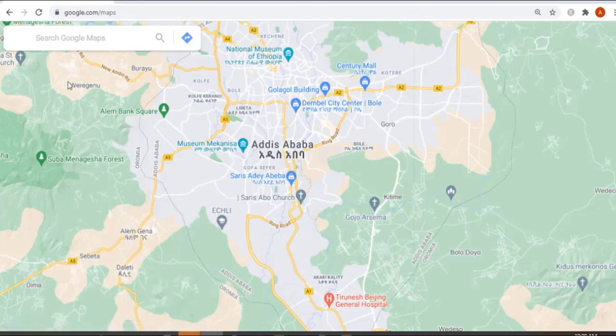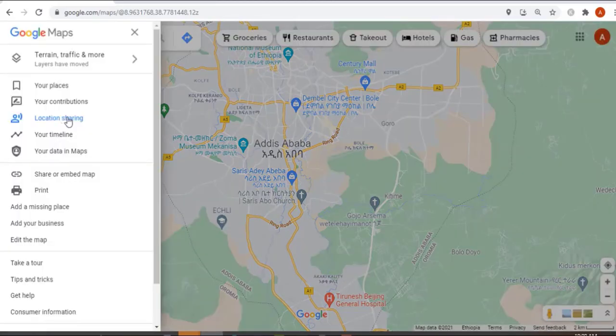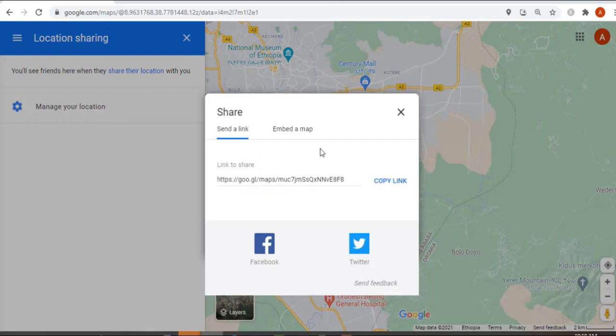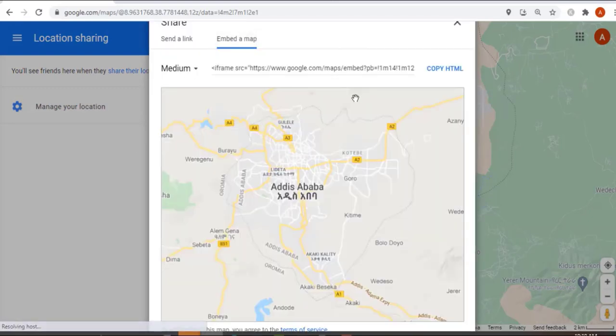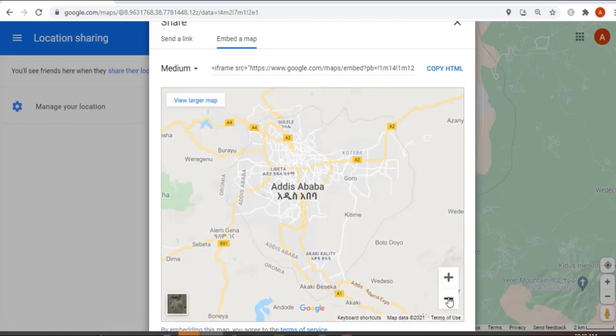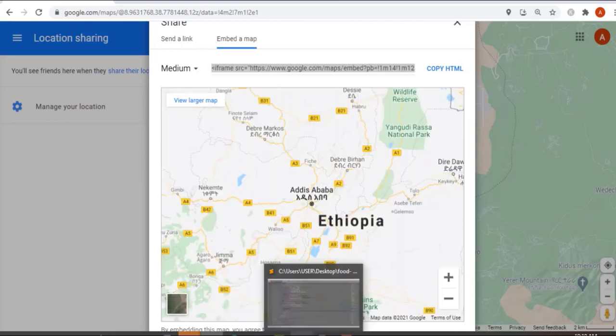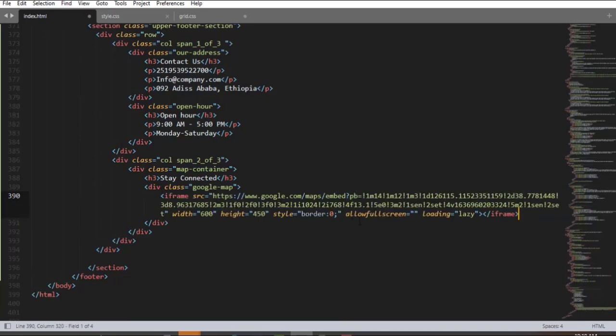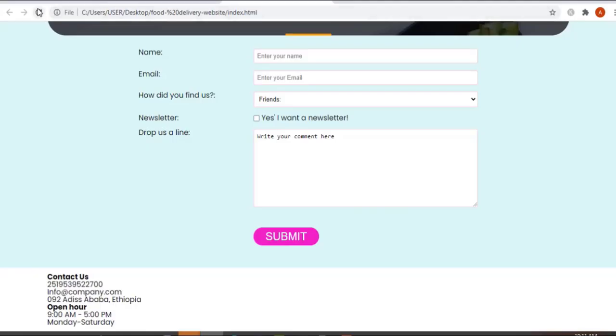So first head over to Google Maps and then click this menu bar right here and click on embed a map right here. As you see here is an HTML link. So copy this HTML link that specifies your location. So copy this link right here. As you see here, this has inline styling, height, width, and border. So now let me save and refresh.